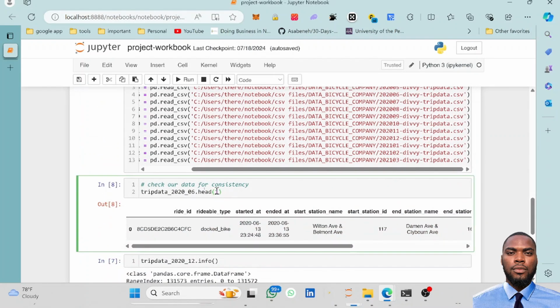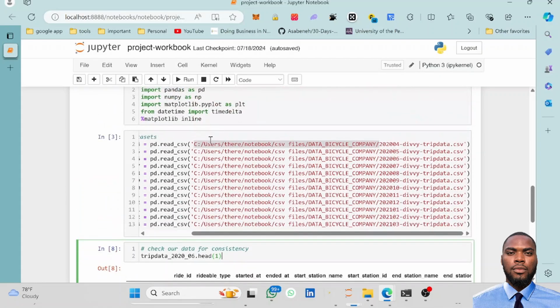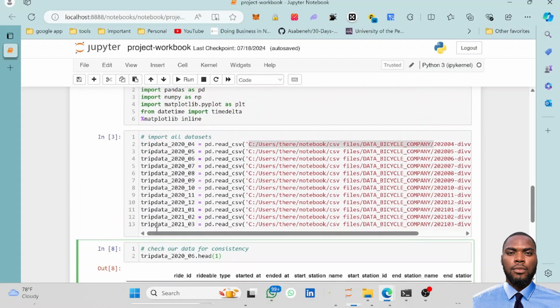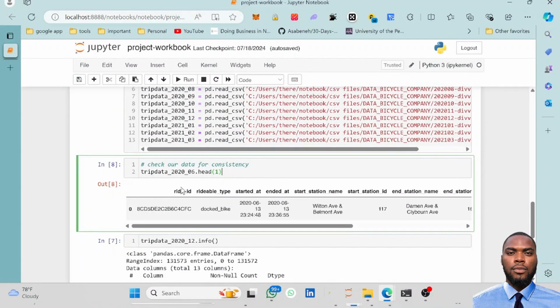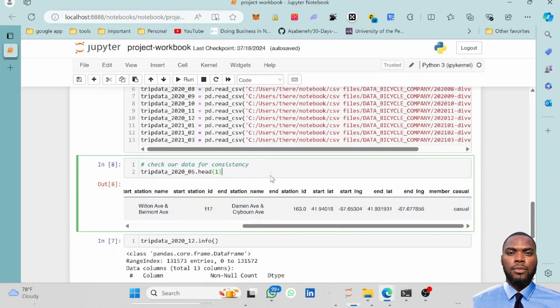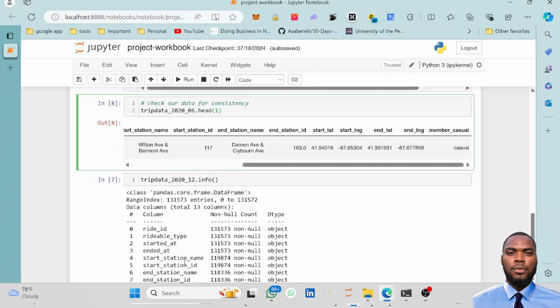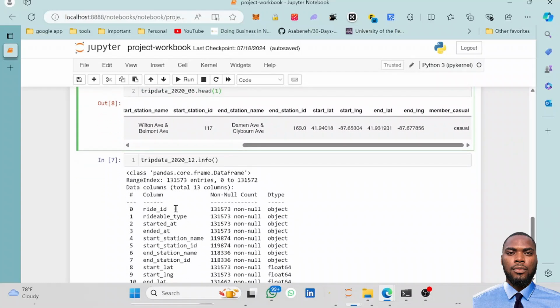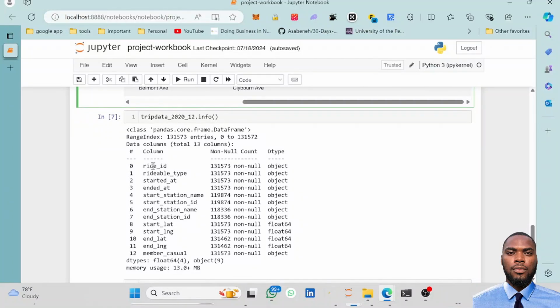So what you do, you go through each and every one of them to check the columns. I'm not going to go through everything because I've already done that. This one has ride ID, rideable type, all the way down to casual members. You do that for all of them to make sure that since we are stacking them together using a concatenation, the columns are the same number so they can easily stack together. And also, you check the data types. Each of these columns has its own data type: object, object, object, object, float, float, float, object.